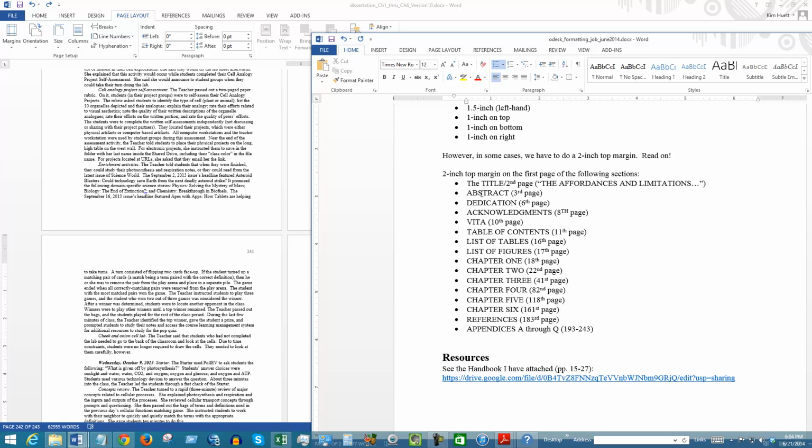should have this. The dedication, the acknowledgments, the vita, table of contents, list of tables, list of figures, chapter 1, chapter 2, 3, 4, 5, 6. The first page of the references should have it. The appendix, every new appendix should have, on its first page, a 2-inch top margin. But the rule is the second pages of these sections, like if the section has a second page, it should go back to the 1-inch top margin, which makes it very cumbersome.